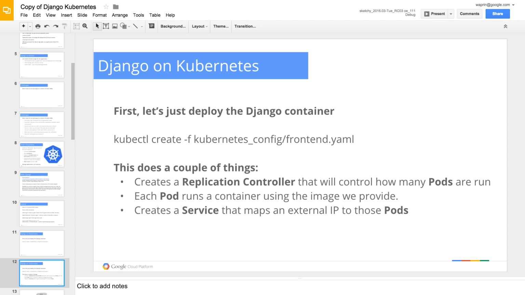So we created a service, and because we specified it as external, it will provision an external IP that's going to map to those pods. But if it wasn't external, it would still have a virtual IP. Kubernetes creates a virtual network on the private network, and services select pods based on their labels and route traffic to them.